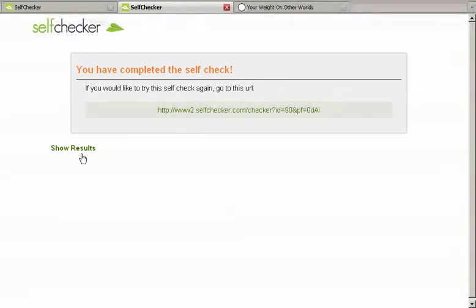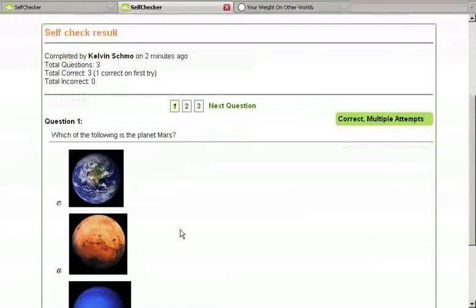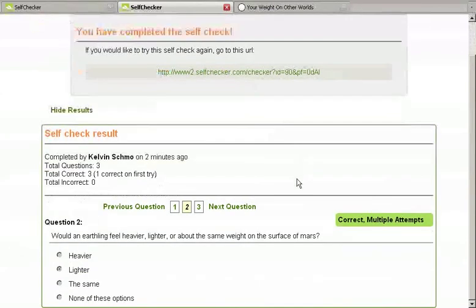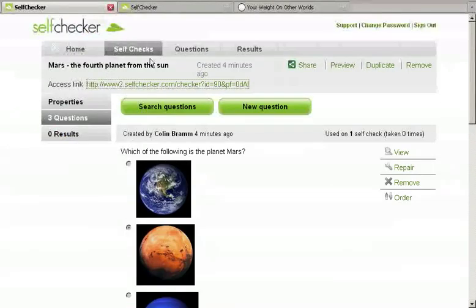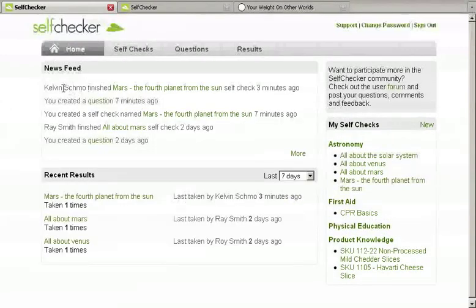reinforcing the fact that this is a formative assessment learning experience. And we can also go through our results, and we can see how we did as a student. So we can go through each question, review the results, and see, again, if we got them correct or not. On the teacher's side, what we'll now be able to see is in, for example, our home tab in our news feed, we'll be able to see that this particular student finished this self-check about 3 minutes ago.